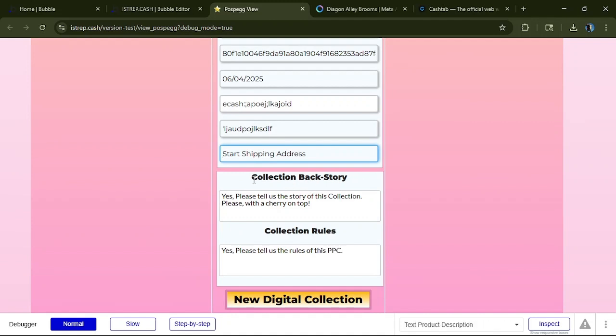And then you come down here to the collection backstory and go to the AI. Yes, please tell the story of the collection, please, with a cherry on top, right? So whatever this collection is about: subsidized food forever. Yes, and then collection rules: have the token. That's the collection rule. Have the token, you're keeping the collection.